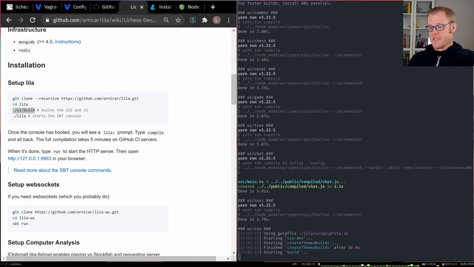One of the things that Lichess tries to do is be very minimal in terms of its builds. So it tries to build things that are as minimal as possible.